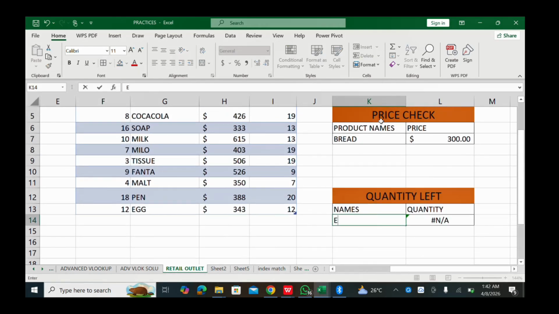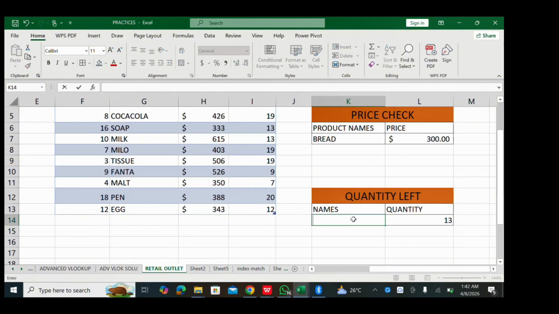Let me put egg. Let me know how many eggs I have left. It's telling me 12. Let me put tissue: 19. Awesome. Soap. Here. Soap. Awesome. This is wonderful. Can you see how you can implement this and you'll be happy?